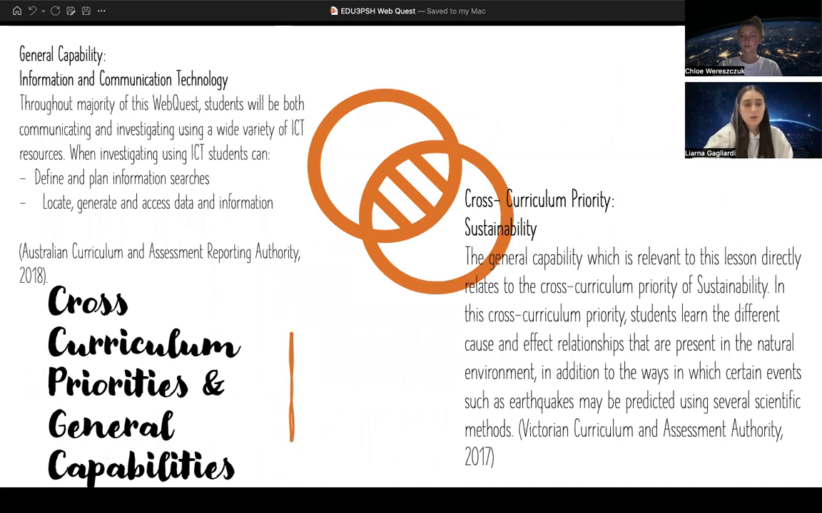So, our cross-curriculum priorities and general capabilities. Throughout the majority of this WebQuest, students will be both communicating and investigating using a wide variety of ICT resources. When investigating using ICT, students can define and plan information searches, locate, generate, and access data and information.